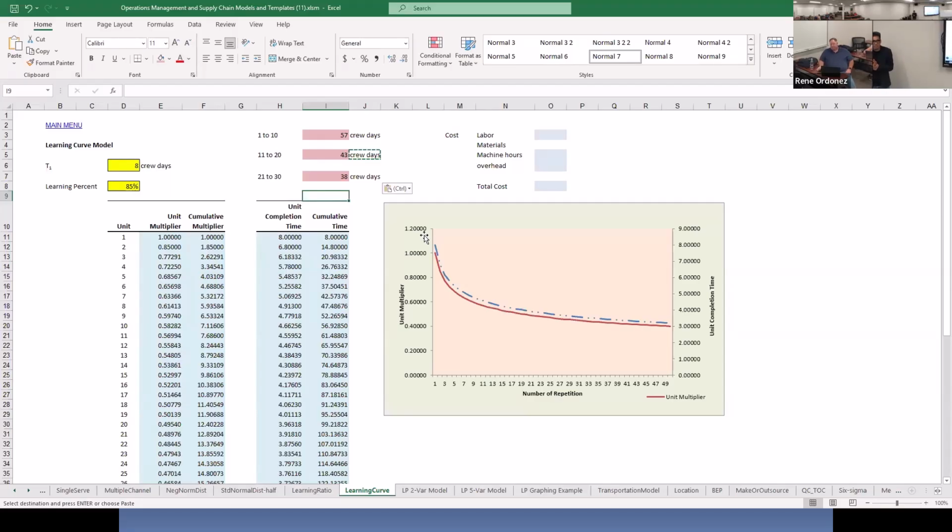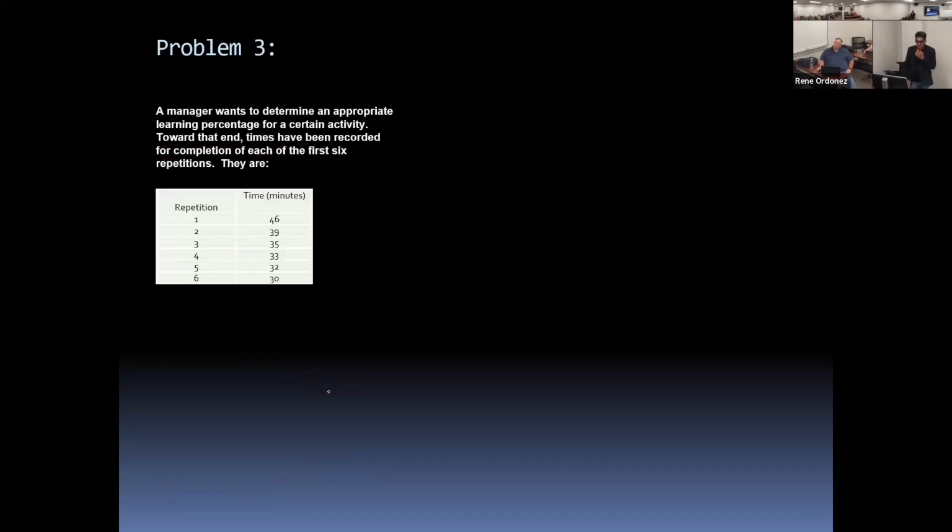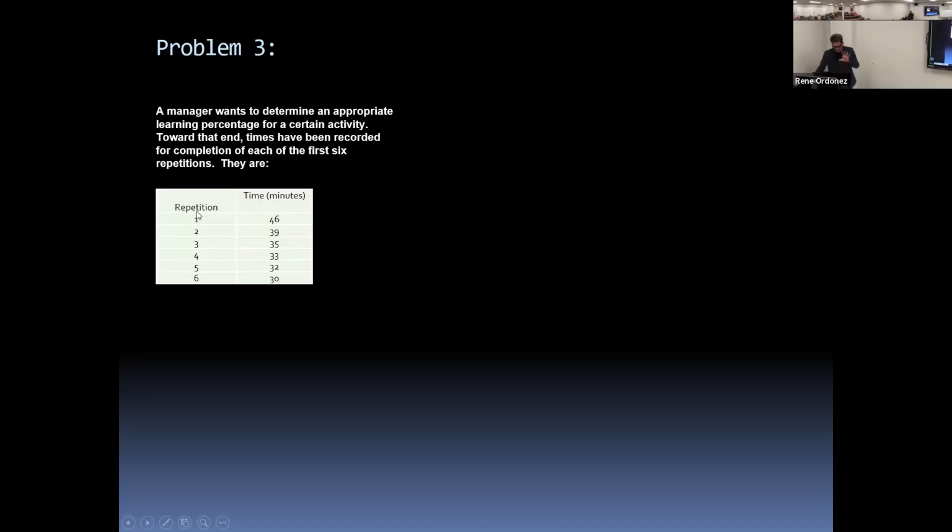Okay? We good? And then finally, problem 3. Now, in the first 2 problems, we were given the learning percentage. But in situations where you are dealing with a new project or a new task, a new service, where there is no available historical data, even an estimate to base it on, you'll have to do your own sampling, your own observation. And that's what I did, as I mentioned earlier, in my class, estimating the completion time of assembling a Lego toy.